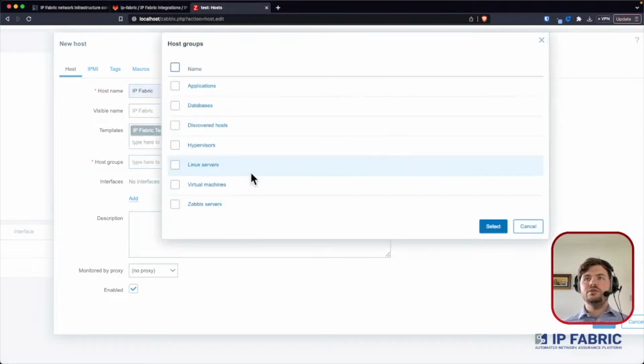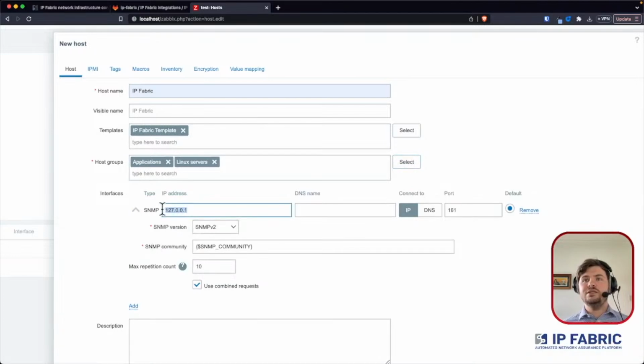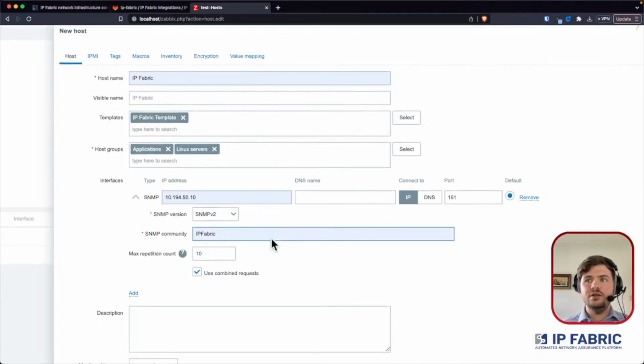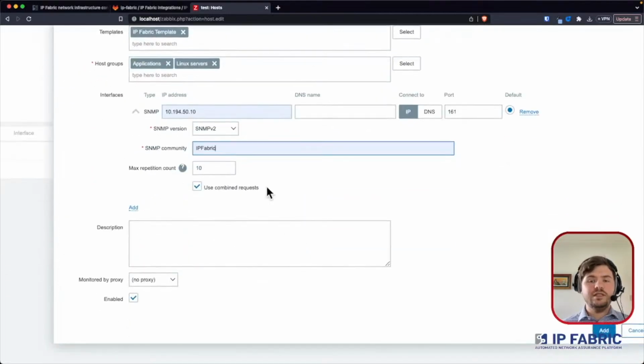We'll assign some host groups. Let's select application because ipfabric is an application, as well as a Linux server because we are a Linux server underneath the hood. Next we need to add an interface. So we'll add SNMP. We'll type in the IP address of the virtual machine, which is there. DNS name we'll leave for now, and then we can put ipfabric in the community that we created earlier. And then that's it for this tab.